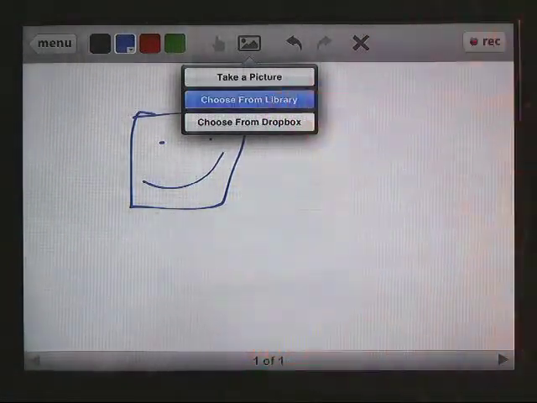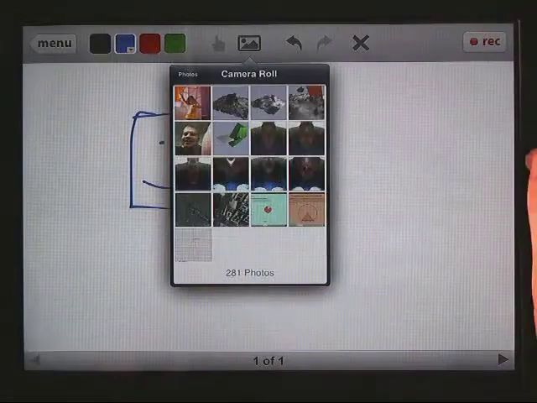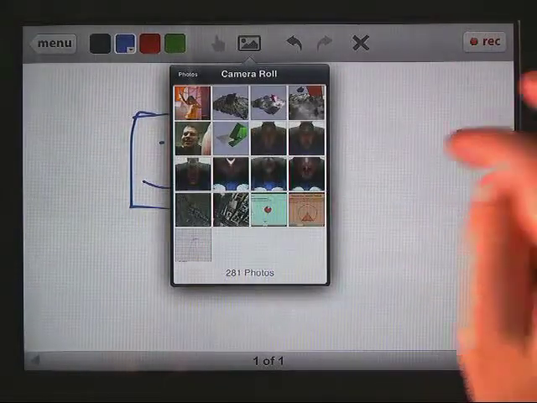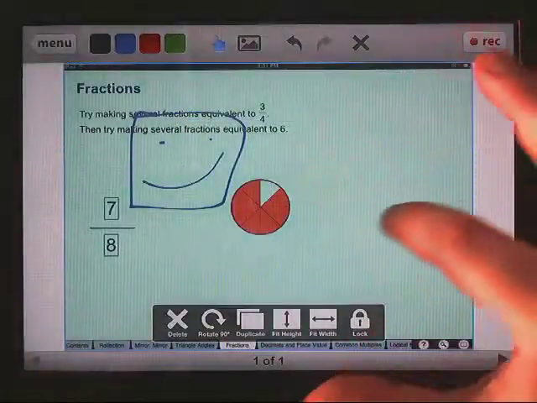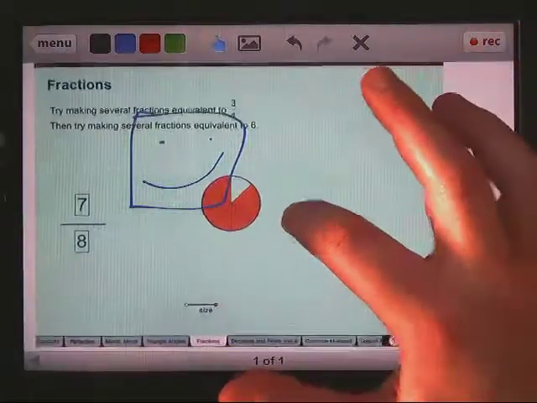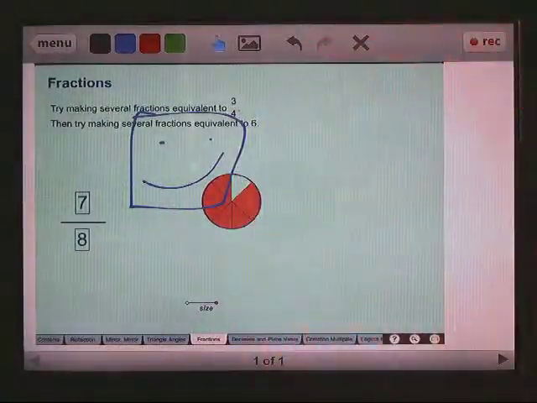I'm going to go to choose from library. I'm just going to pick something we've been working on. I'll do this from a different app. So it brings in an image, so you can have students bring in an image and then annotate on top of that and draw on top of the image.